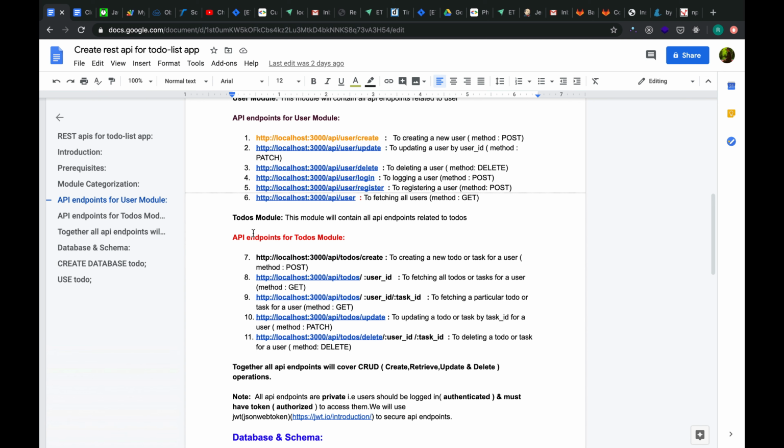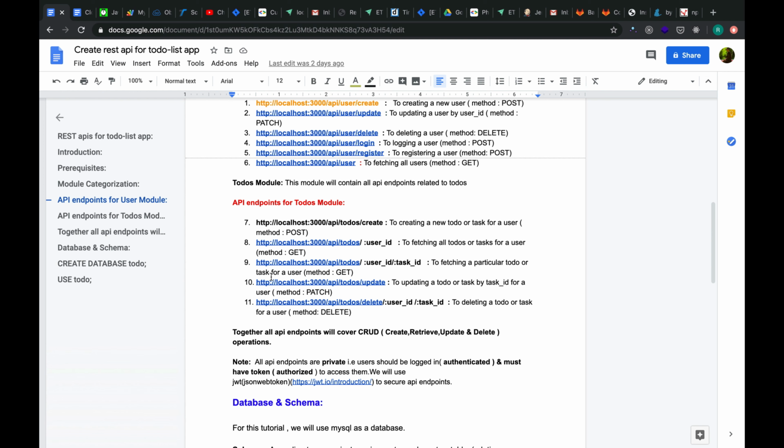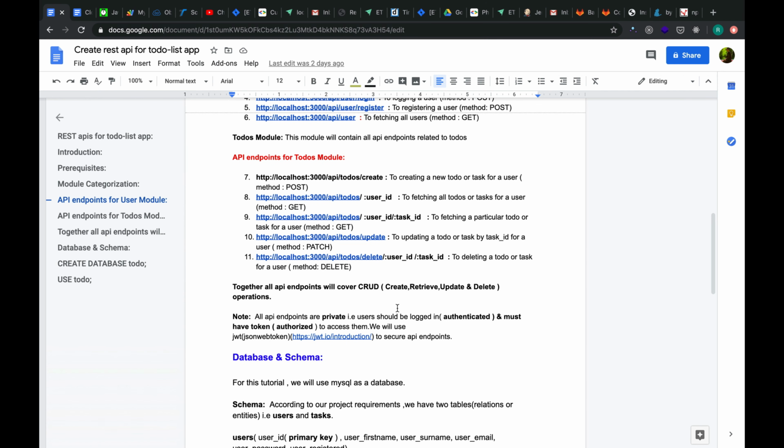The next module is the Todos module. Inside this module we will create these API endpoints, like an API for creating a to-do for a user, an API for fetching all to-dos for a user, an API for fetching a particular to-do for a user, an API for updating a to-do or task for a user, and an API for deleting a task for a user. Together, all API endpoints will cover CRUD operations.